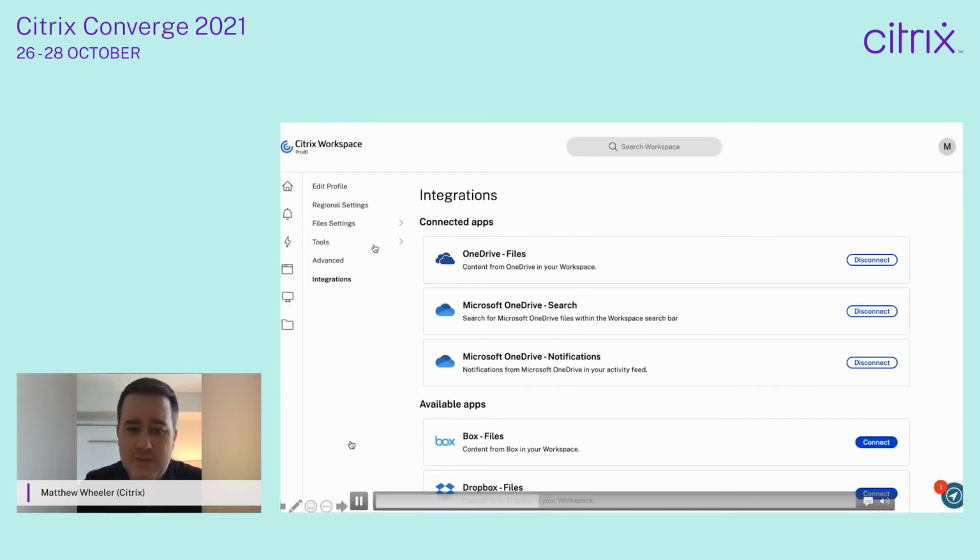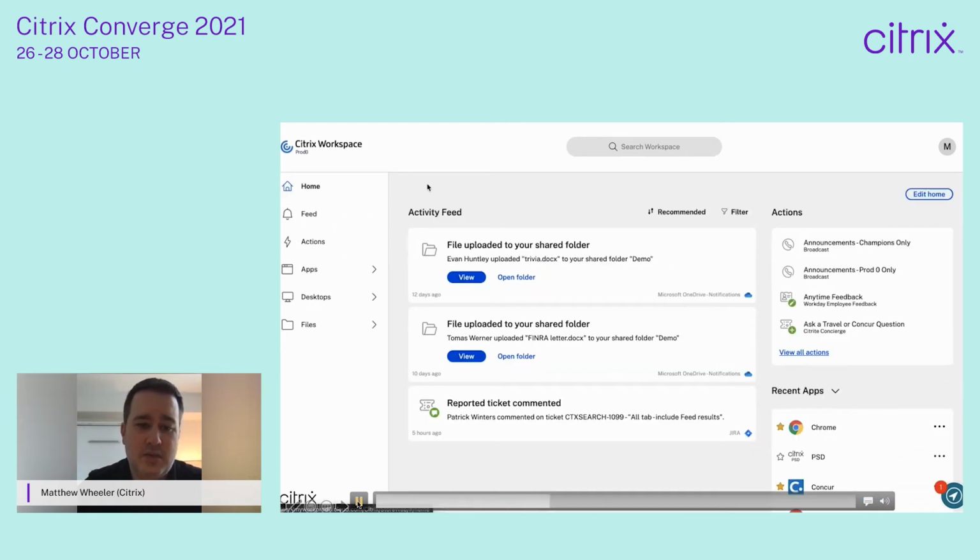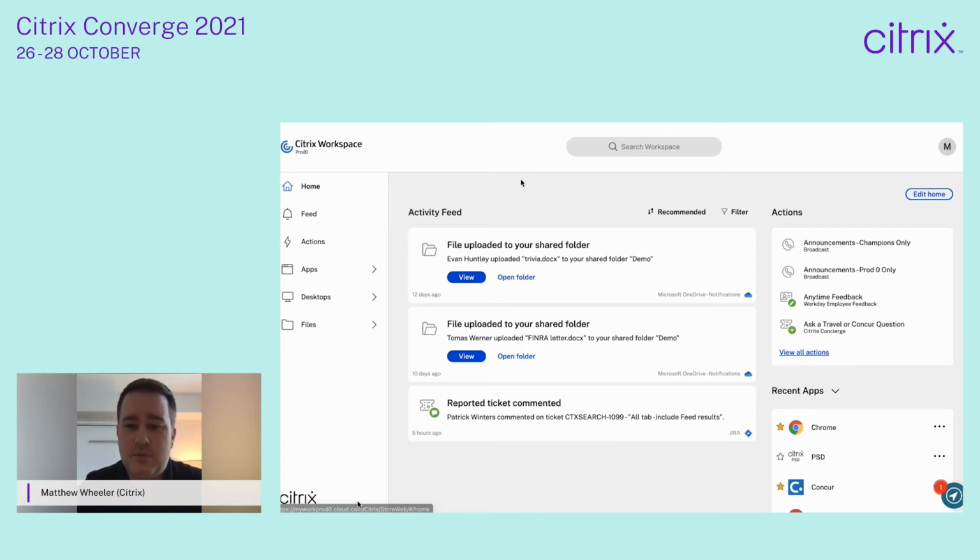Now, after this, the user can navigate to their home page, and they're going to see these notifications show up in their activity feed. Very simple. If another collaborator uploads a file to your OneDrive folder that you own, you're going to get this notification saying that Tomas uploaded the FINRA letter to your shared folder. Now, there are other notifications that are bundled into this integration, including every time a OneDrive file is shared with you, as well as anytime there has been an edit or an update to one of your OneDrive files.